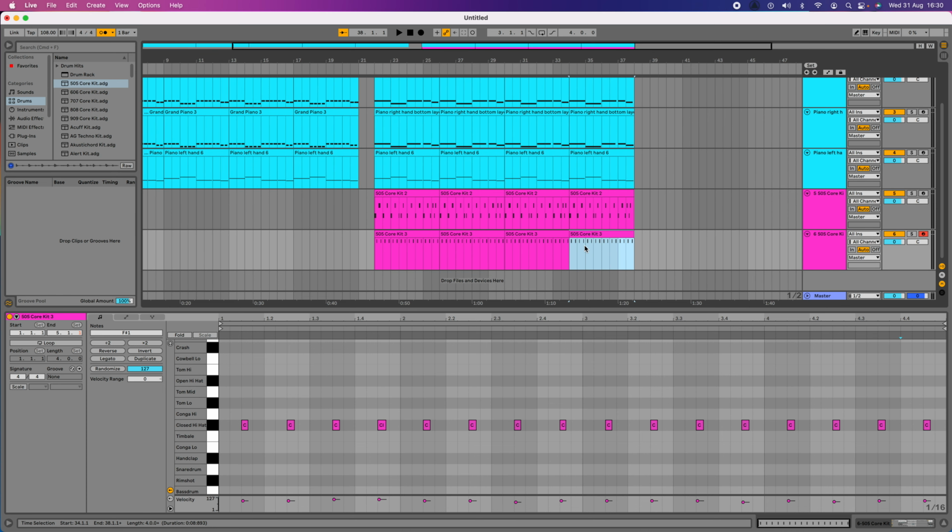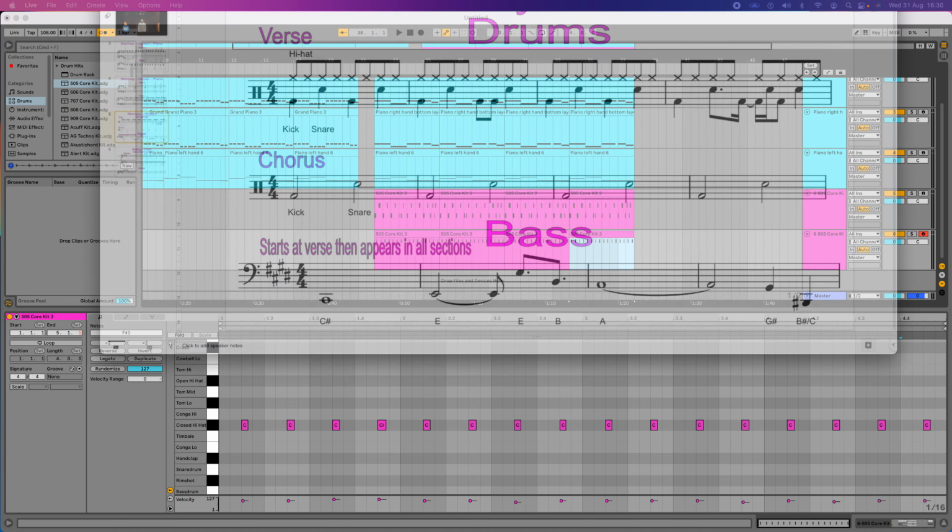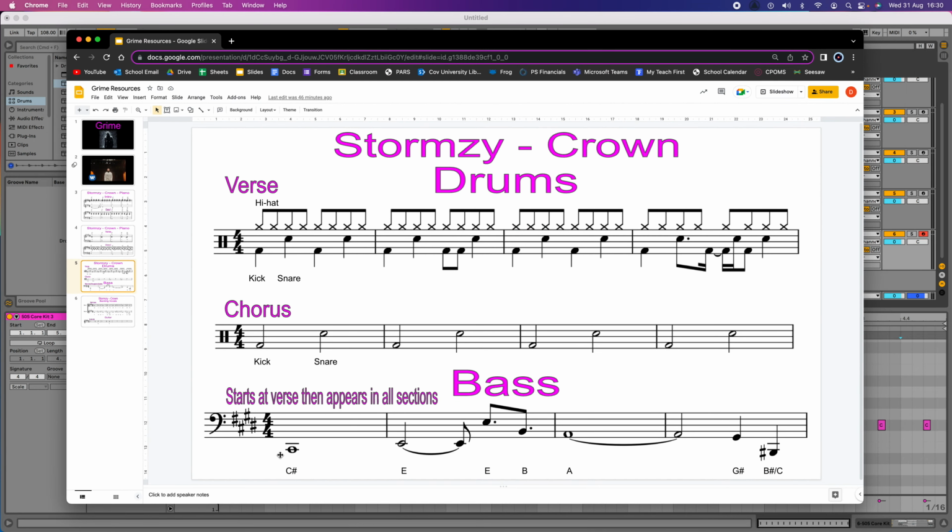So the next thing that we need to do is add in the bass part. Okay, now the bass part is quite easy. It's got some funny rhythms in it that, again, you just need to kind of listen to the song to be able to do. Okay, but we need a sound.